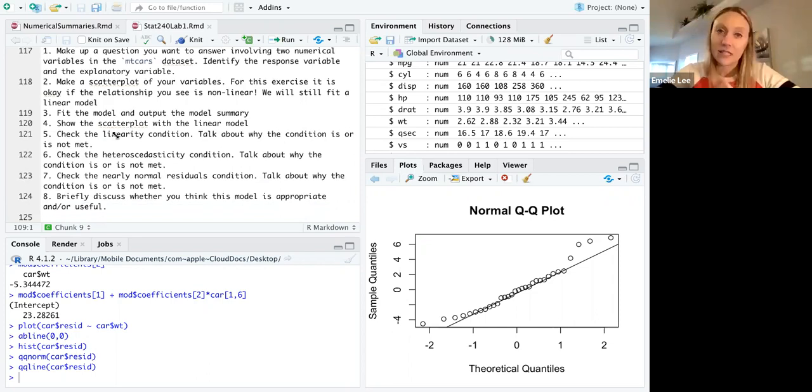Then I want you to check the linearity condition and talk about why or why not that condition is met. Okay. Then check the nearly normal residuals condition again. Talk about why or why not those conditions are met. Okay, so it doesn't matter if they're met or not. That's not the exercise. The exercise is just talking about them and paying attention to the details. And I guess I skipped the heteroskedasticity condition, but check all three conditions, basically.